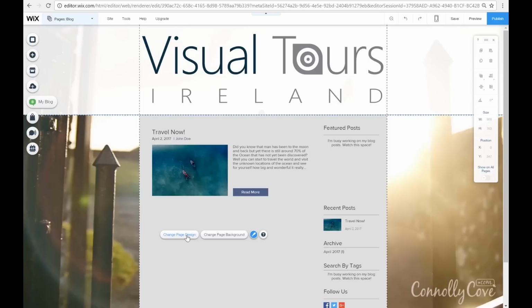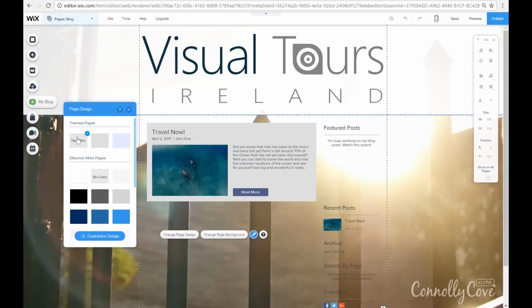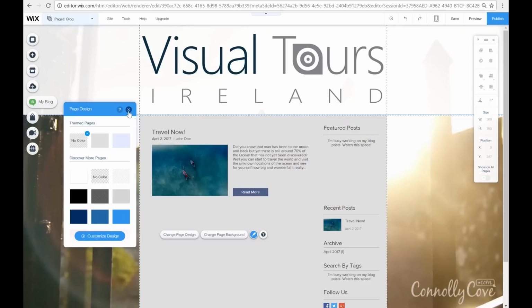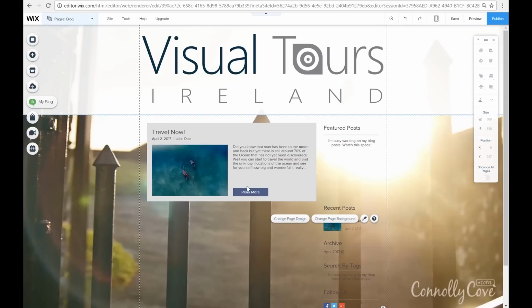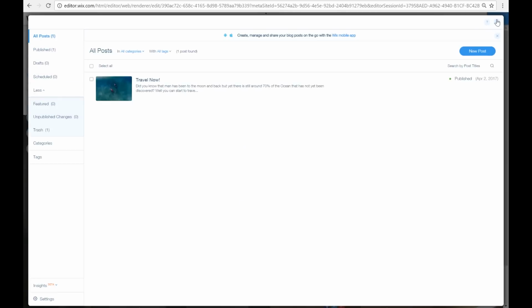To change the design of our blog is very simple, just the same way that I have done before. Move your content around whatever way you like. Change the color of your blog post. So if you have lots of different blogs, this is where you organize everything. And that is really it.